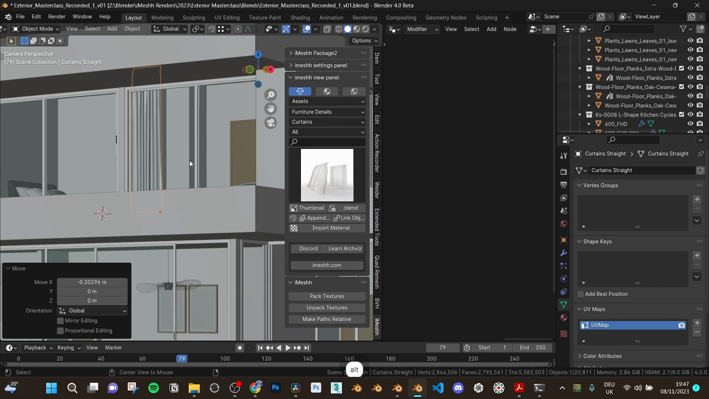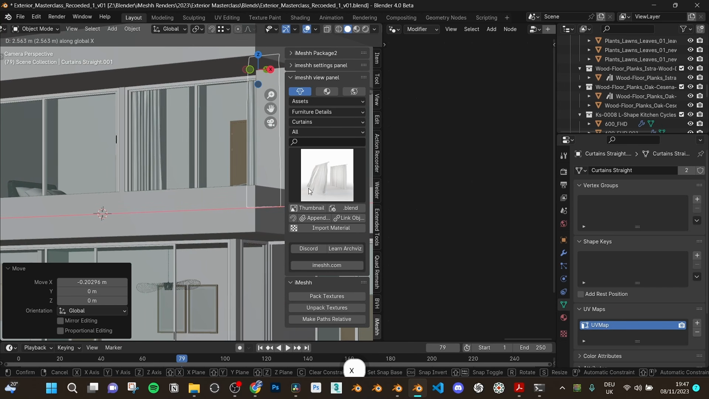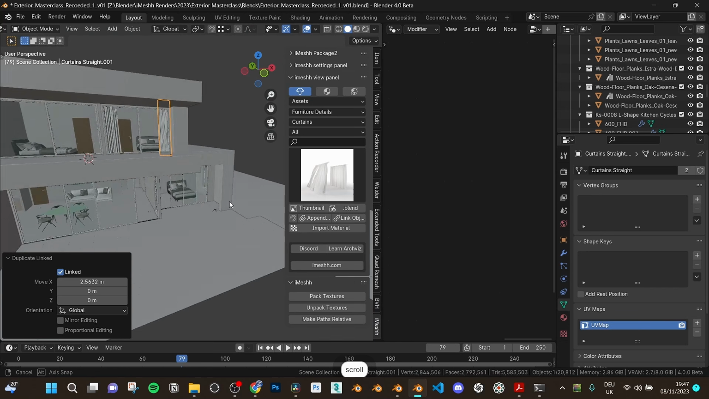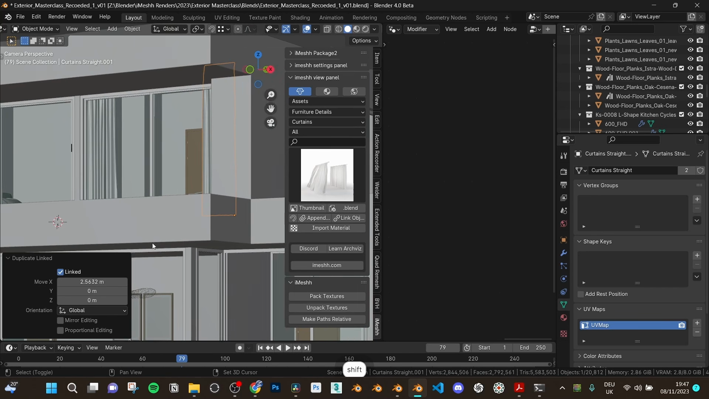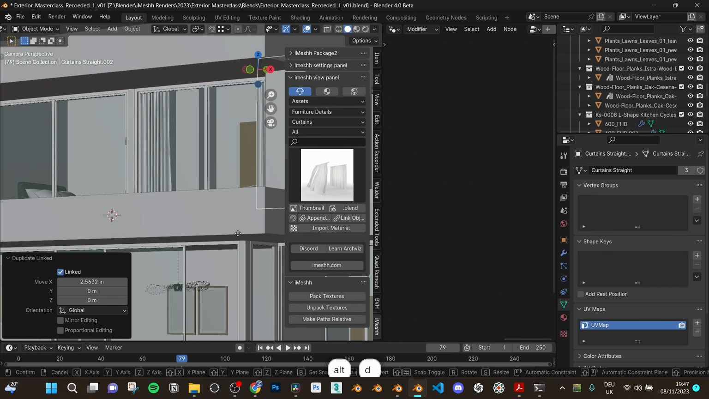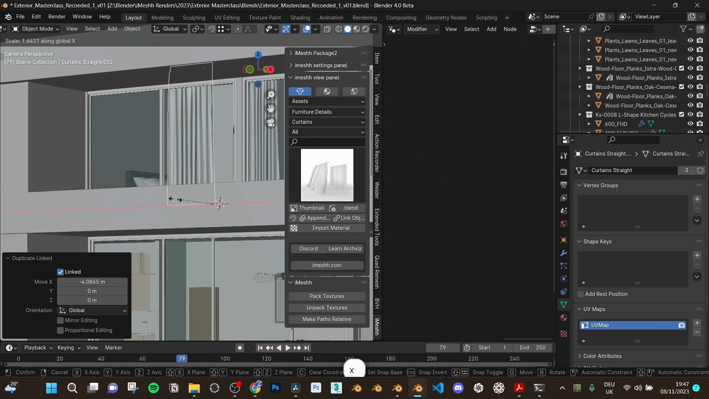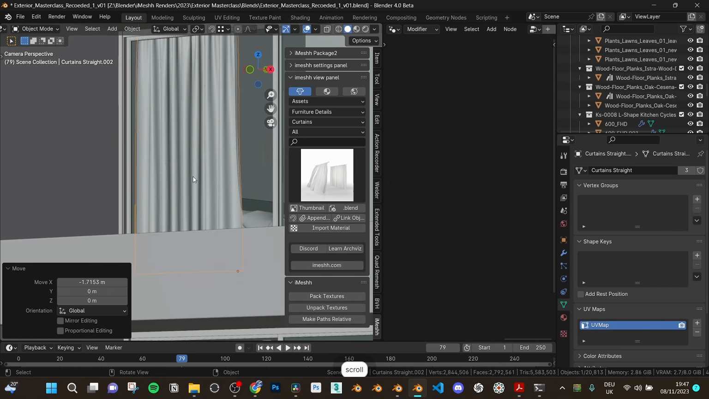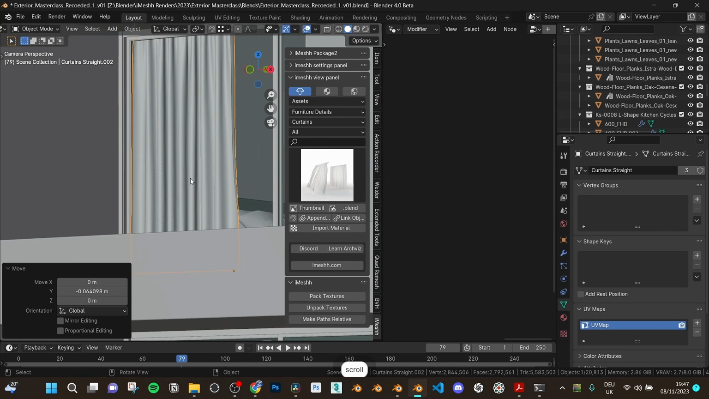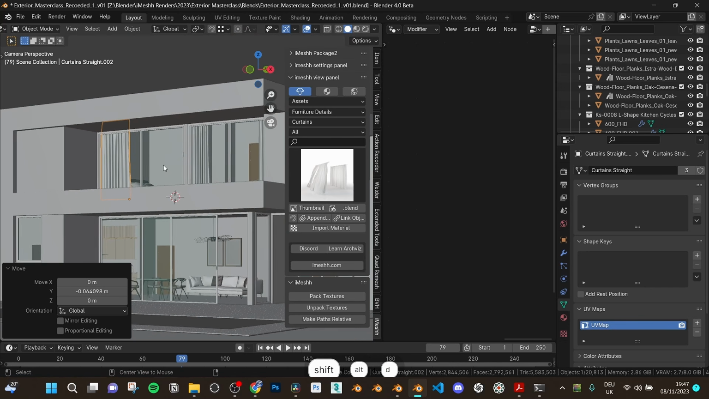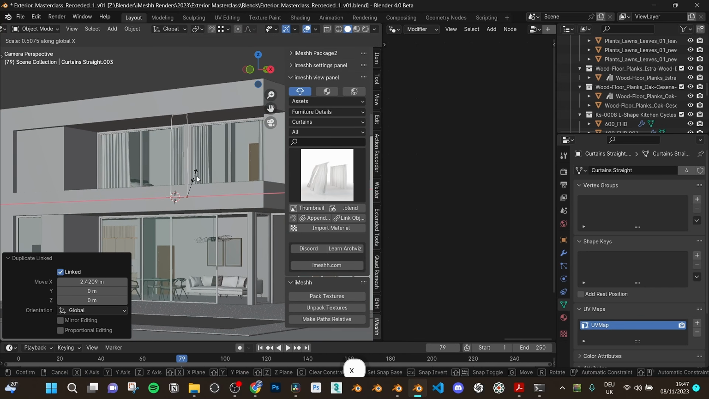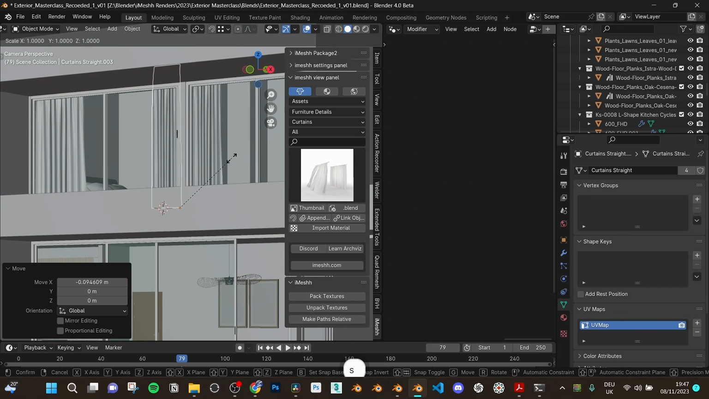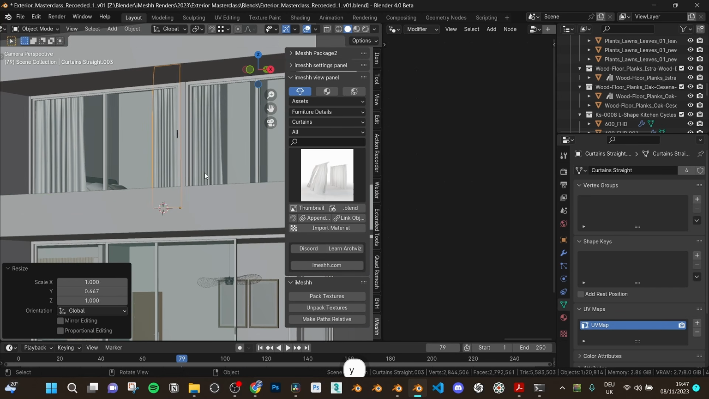I'm going to do Alt-D again and bring this over here, something like this. And I'm going to do Alt-D, bring it across to this one. I'm going to stretch this one out a little bit more, so it looks like a slightly different one. Maybe bring it slightly closer to the window. I'm going to do Alt-D again and scale it in this time. Maybe scale it on the y-axis, so it's a bit different.